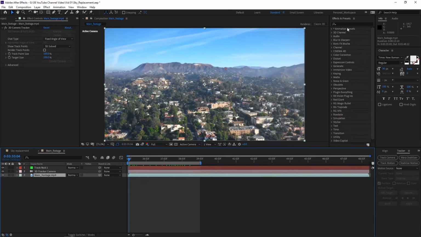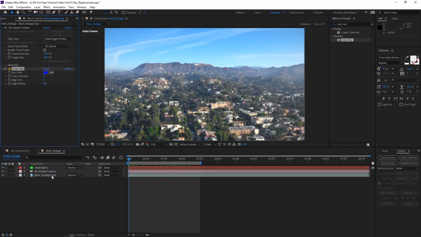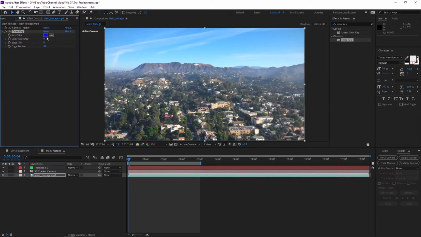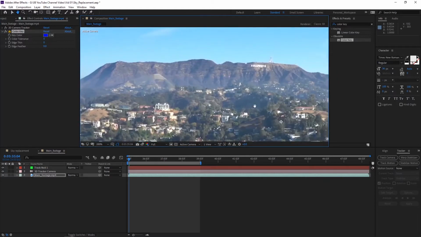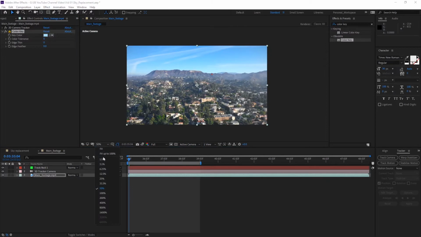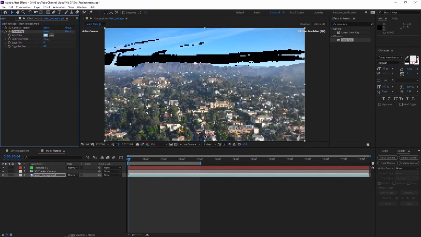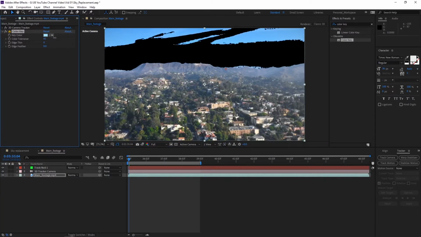Now go to the effects and presets and type in color key, and then we can drag that onto our main footage. Let me just close this real quick. Now we're going to click on this little eyedropper icon, zoom into our footage, and select the color that is as close as possible to the mountain, maybe somewhere around here. As you can see, nothing has happened yet, but if we increase the color tolerance, we can start to see that the sky is being keyed out.